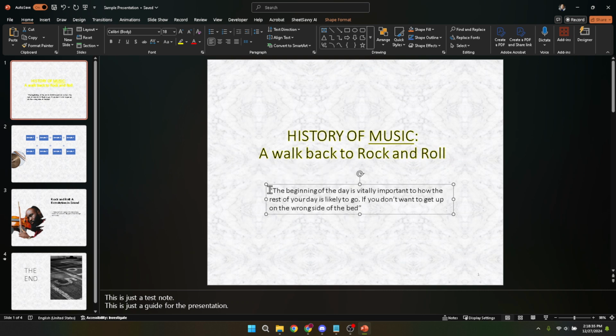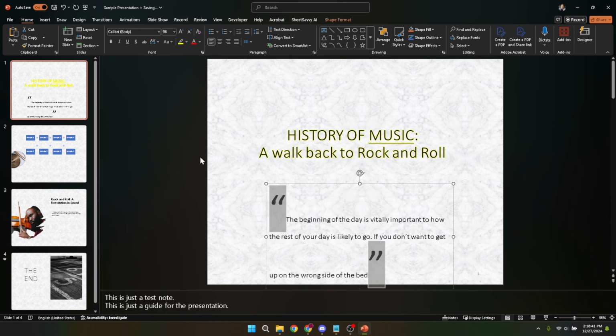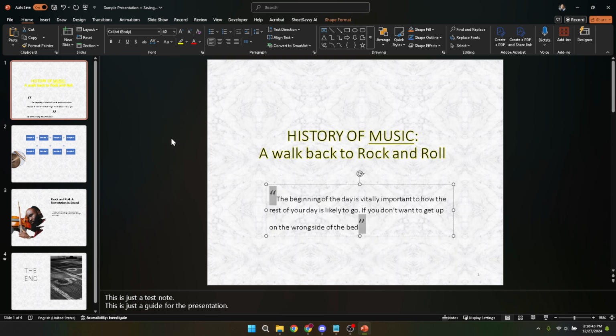To distinguish your quote further and make it clear it's a direct quote, don't forget the essential final touch: adding quotation marks. Place them at the beginning and end of your quote to frame it properly. Quotation marks are not just punctuation marks, they signal to your audience that these are someone else's words, adding an element of authority or inspiration to your slide depending on the context of your presentation.